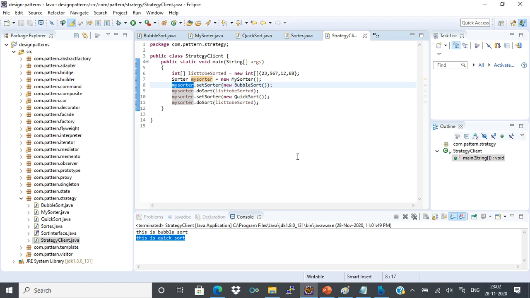I hope you are clear with this. This is one of the very important design patterns that we come across in real-time projects.